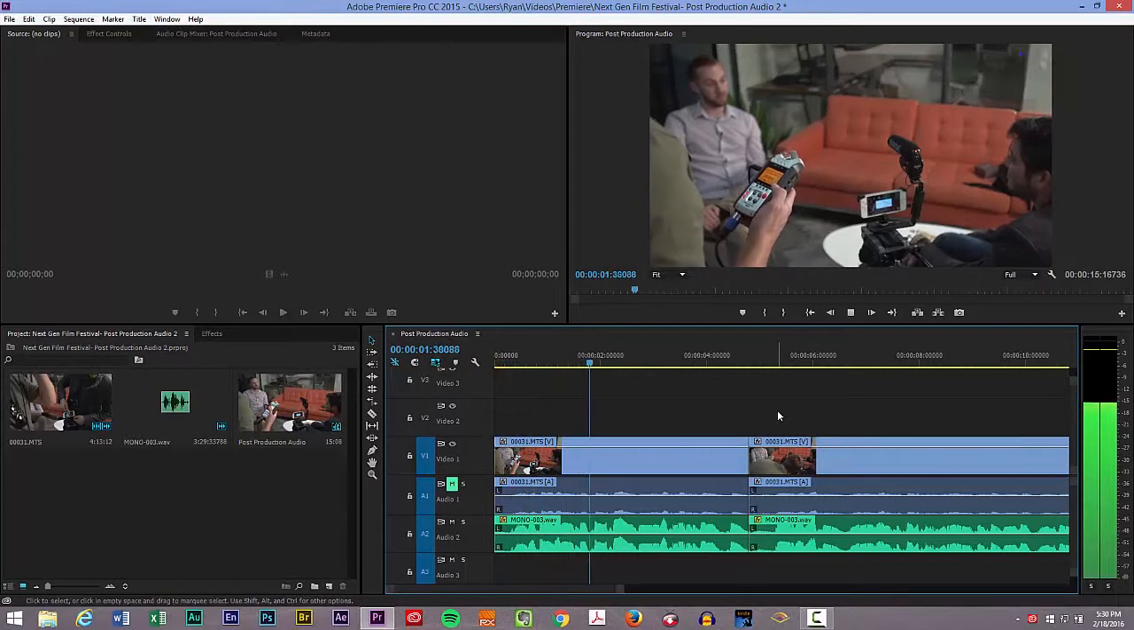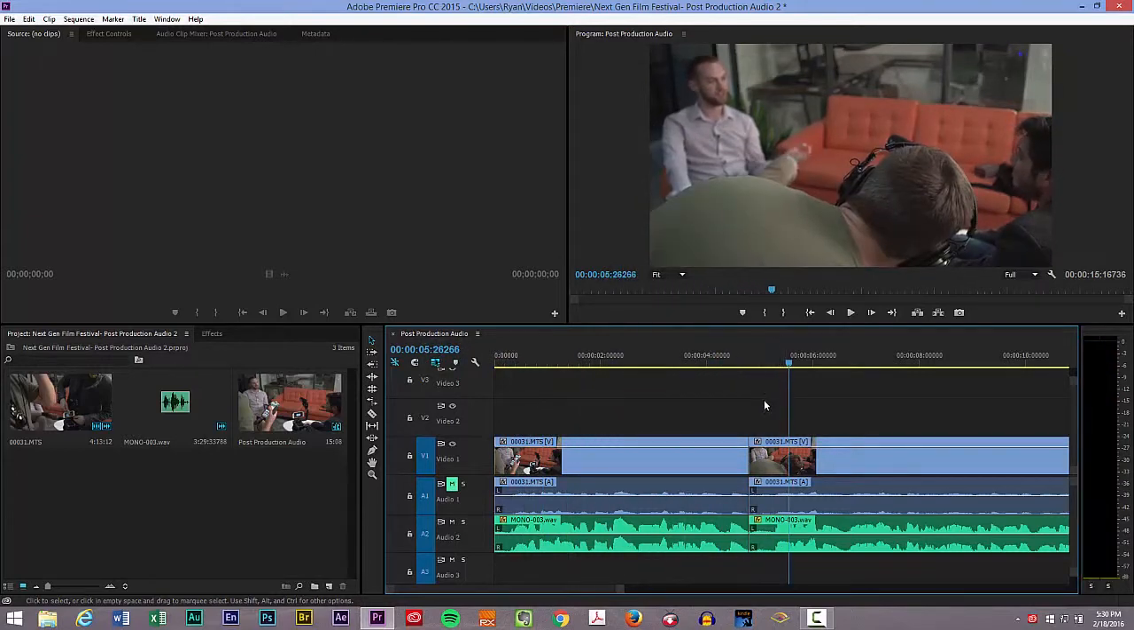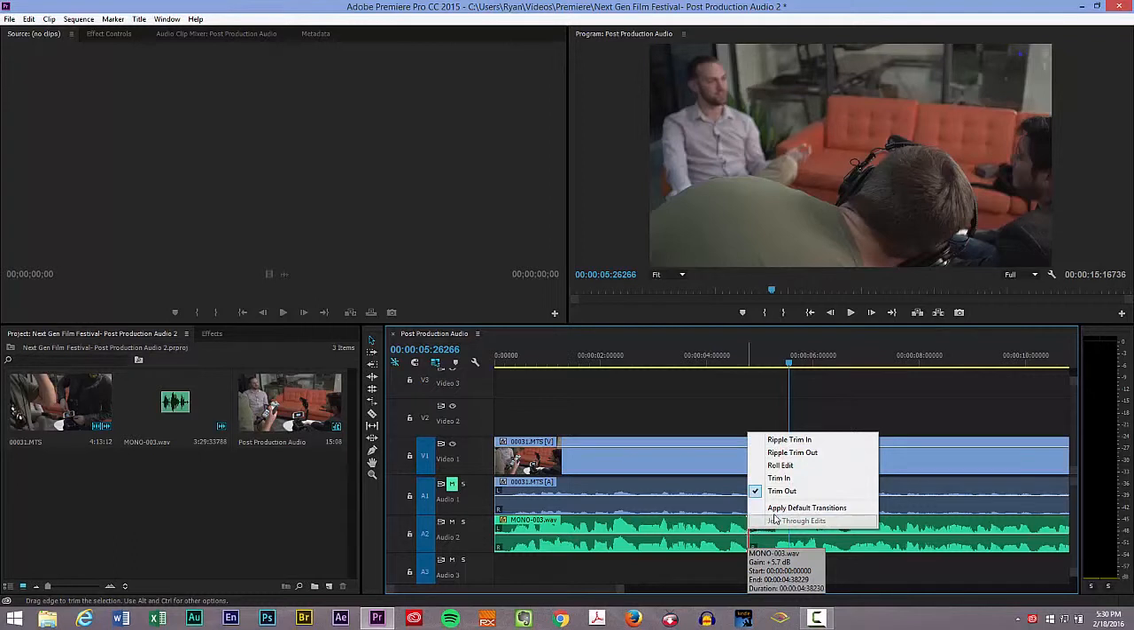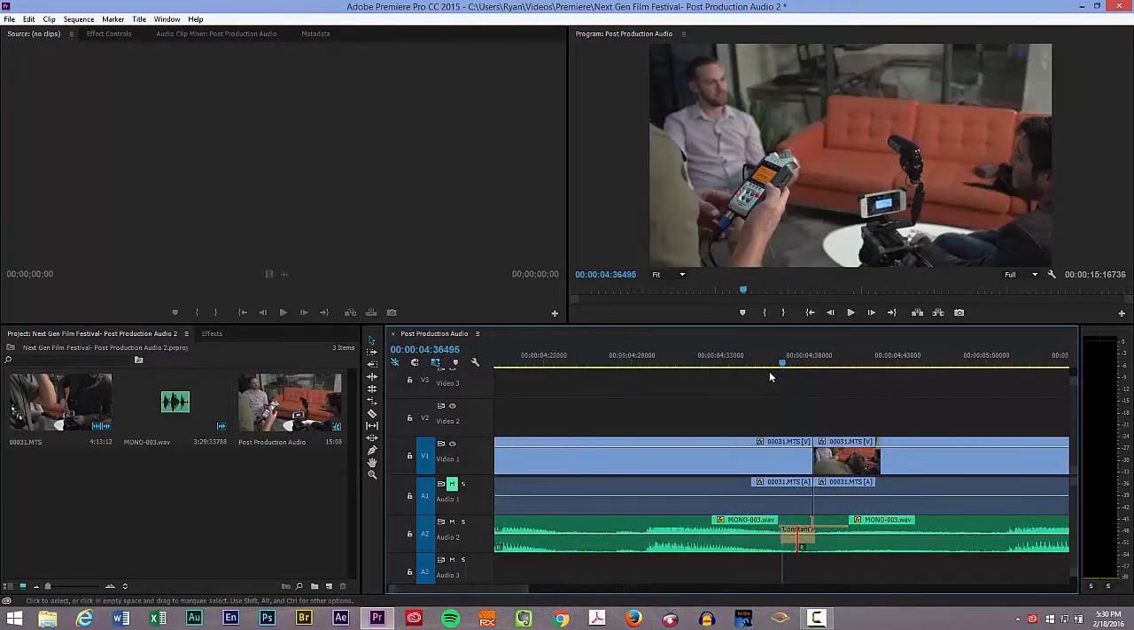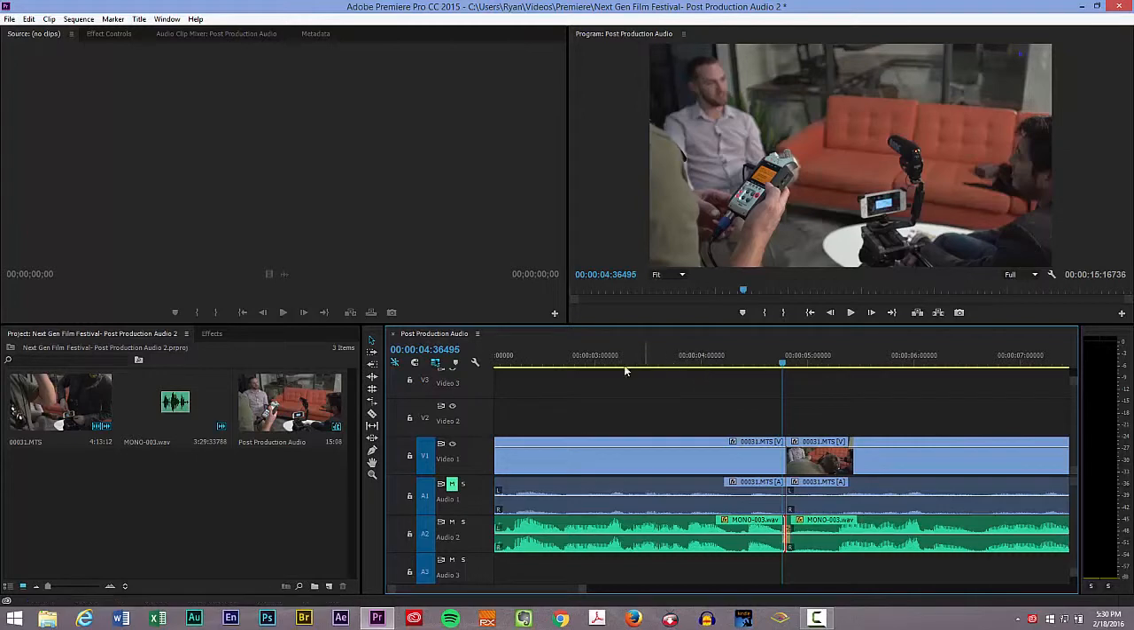It's a little rough in this section, so what we're going to do is we're going to actually add a fade. I'm going to right click, push apply default transitions. And as we zoom in, we'll see that that transition is called constant power. Should make it smoother.